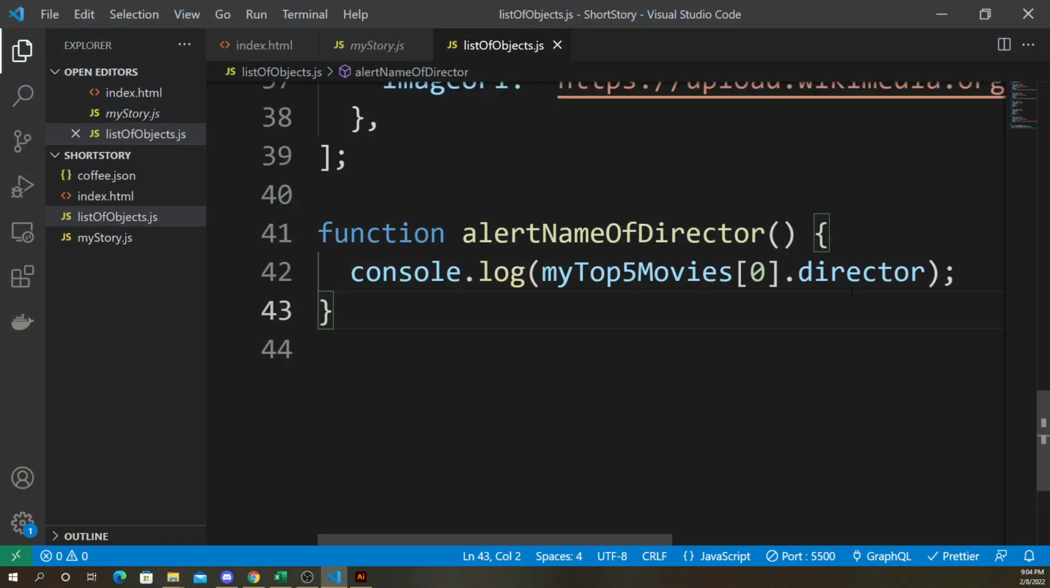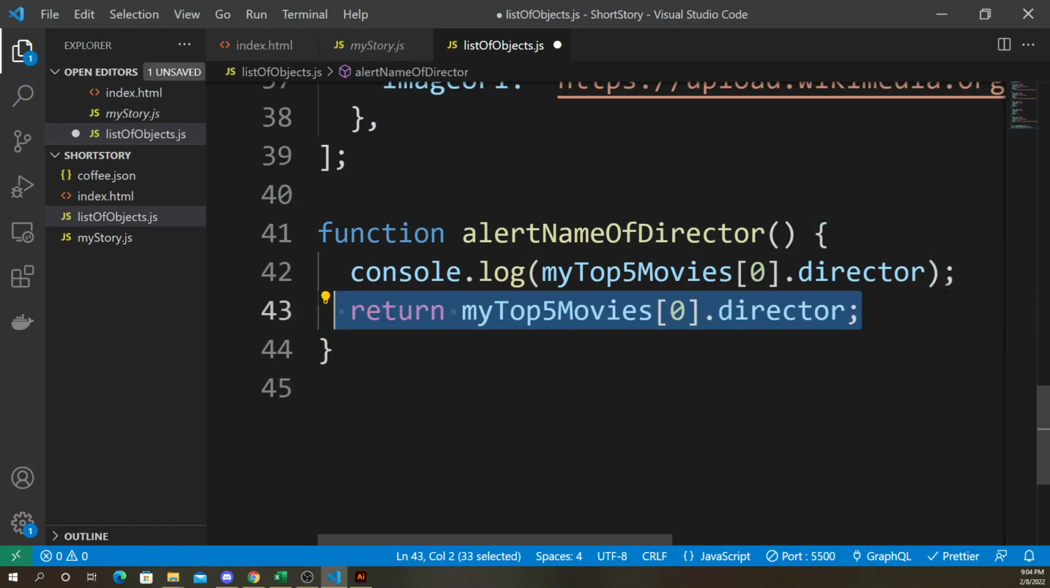So that's what the return is for. This is something that it took me a while to understand, but I'm explaining it to you now because it's really important. Returning gives you something that you can work with out of the function.